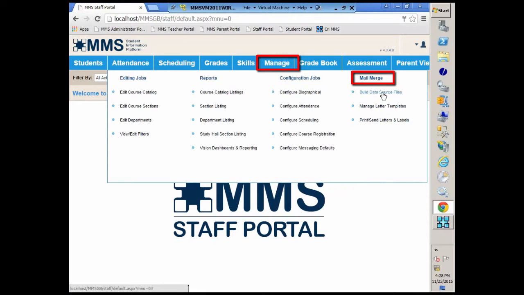So there are three distinct steps as part of the mail merge. We have building the data source files, manage letter templates, and then print, send letters and labels. We're going to start with building the data source files.